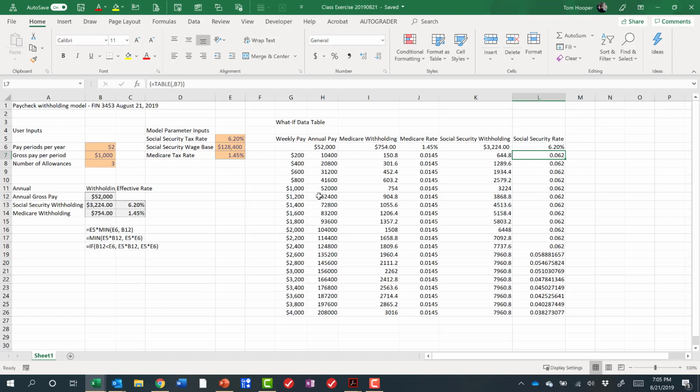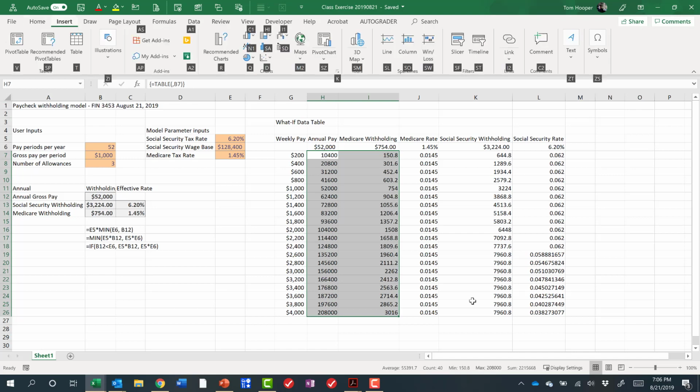Now that we have the data table complete, we can use it to create a chart. The chart on the board had annual pay on the x-axis, not weekly pay, so we'll start by selecting the annual pay. And I think the easiest way to do this is to just select the one next to it, and then we'll hit Alt-N for the insert ribbon.